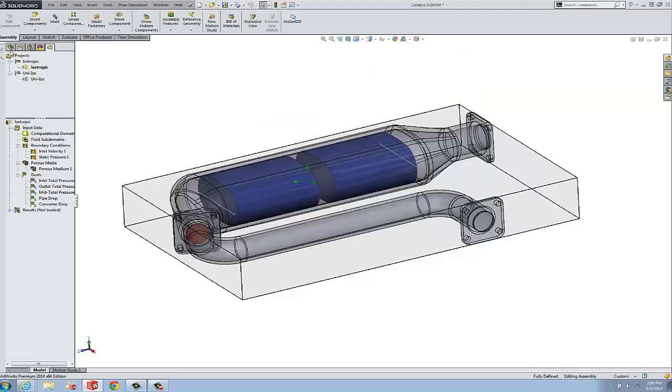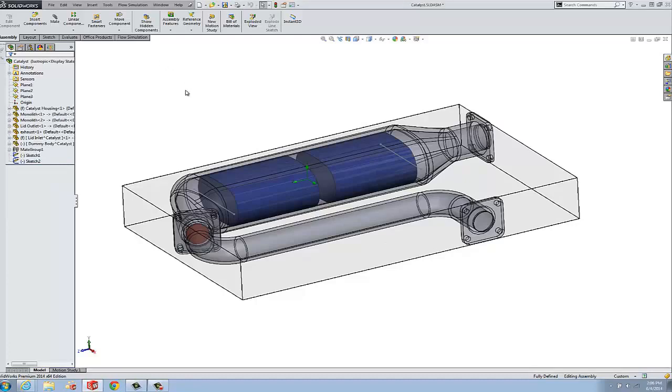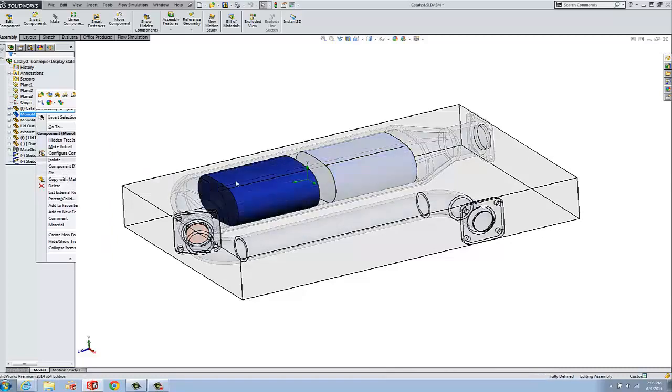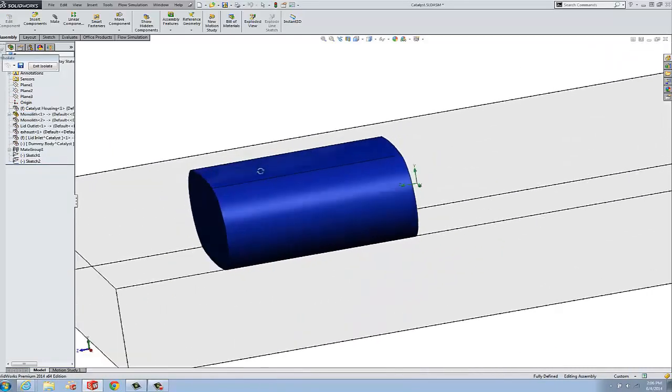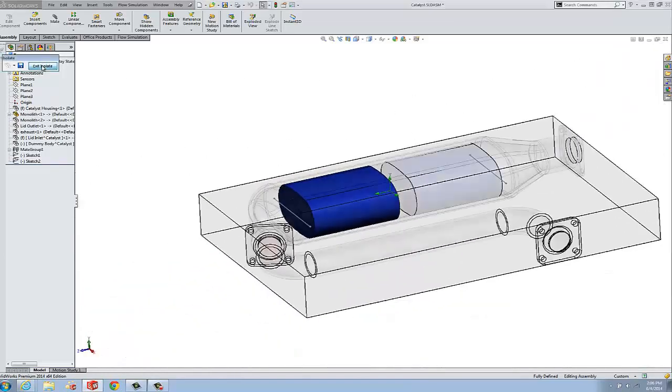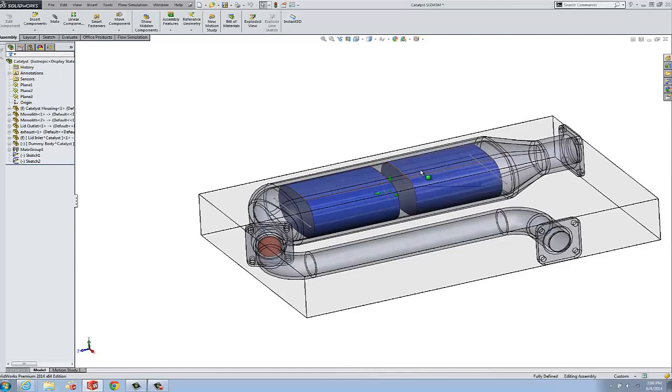The second thing to talk about is the fact that we model a solid that represents the volume of the porous media model. For example, this blue part here in our catalytic converter. If we look at that, it really is just a solid body that fills the volume of the flow path. Okay, so we happen to have two of those here.